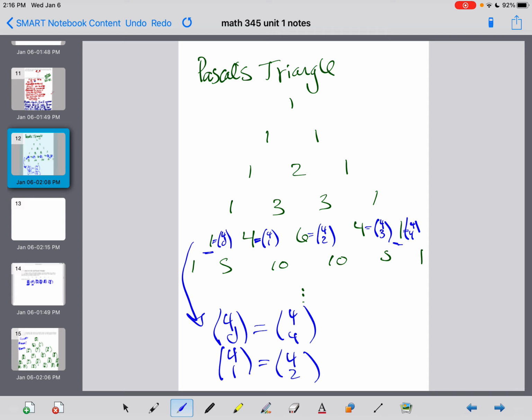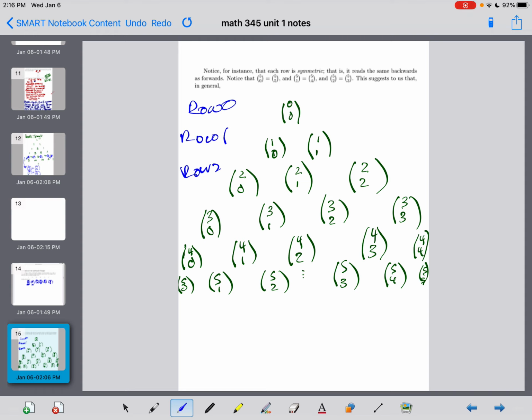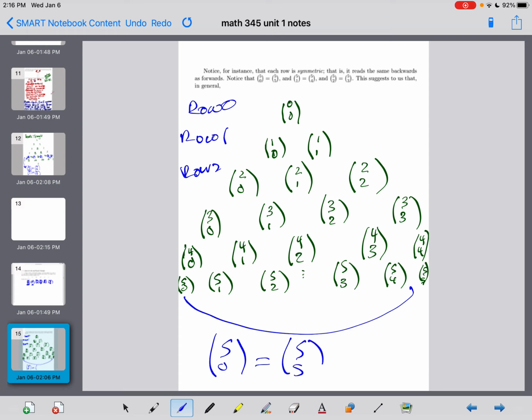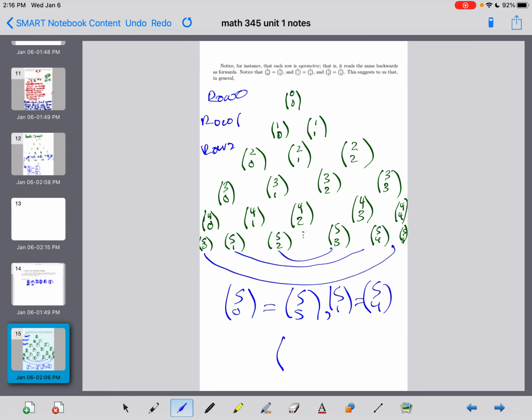Similarly, if we look at the 5th row, it matches up a little bit differently here. We would have that 5 choose 0 is equal to 5 choose 5, that 5 choose 1 is equal to 5 choose 4, and that 5 choose 2 is equal to 5 choose 3. Now, what do you notice about these particular combinations? Well, if you look at the bottom number, the cardinality of the subsets that each one of these is counting, we have 0 and 5, then we have 1 and 4, then we have 2 and 3. So the number of subsets of size 2 is equal to the number of subsets of size 3.